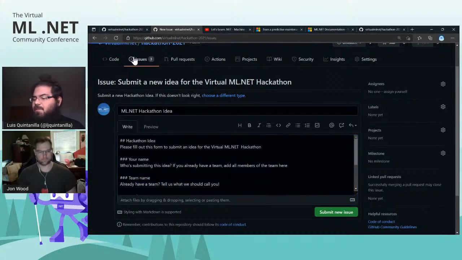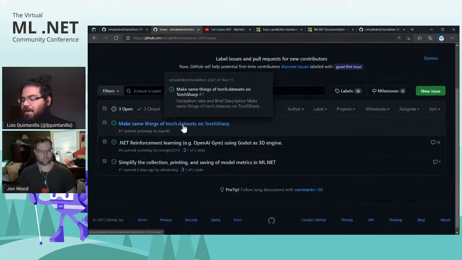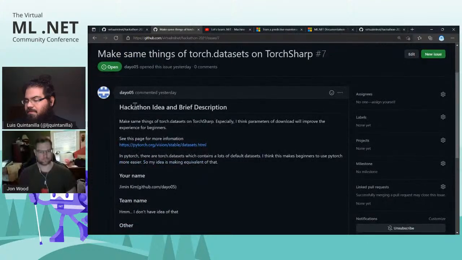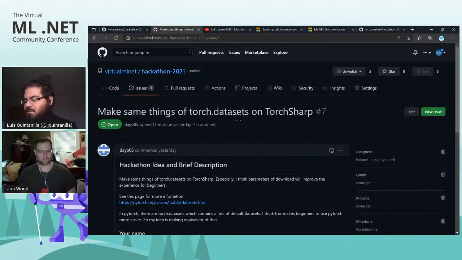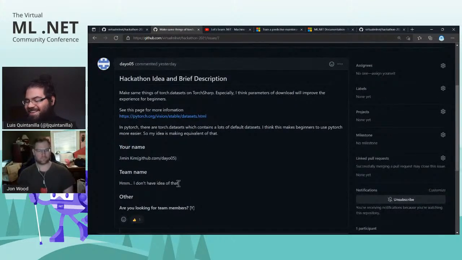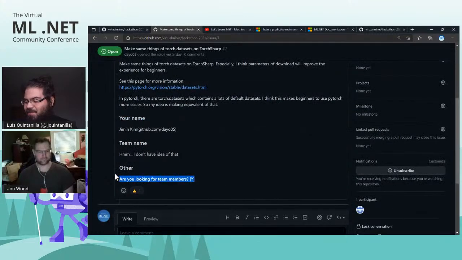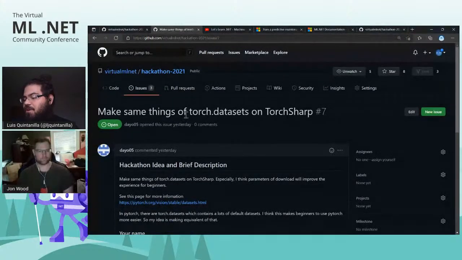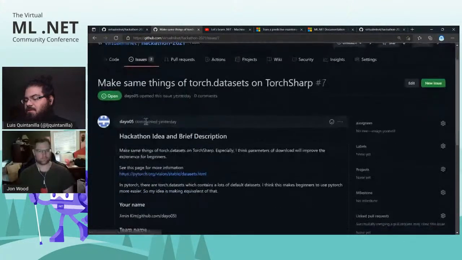So in terms of what these might look like, you see they have some submissions already. There's this one here from Dio, and here's the description: make something like torch data sets on torch sharp. And just a description here. I guess no team name, in this case that's okay. And they just added that they are looking for team members. So if you're interested in working with Dio on this, they're looking for team members.